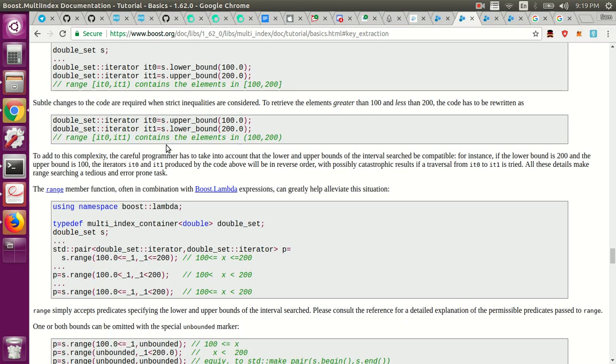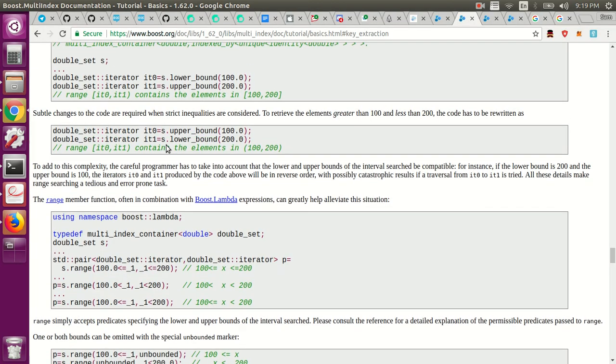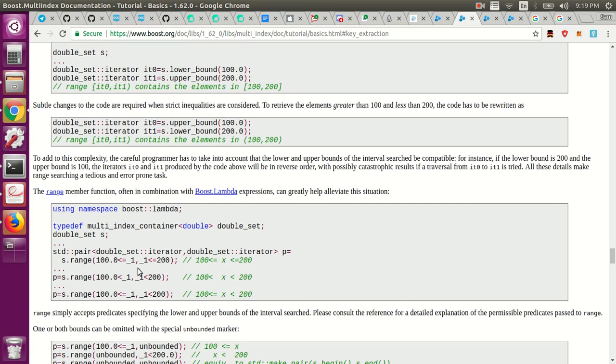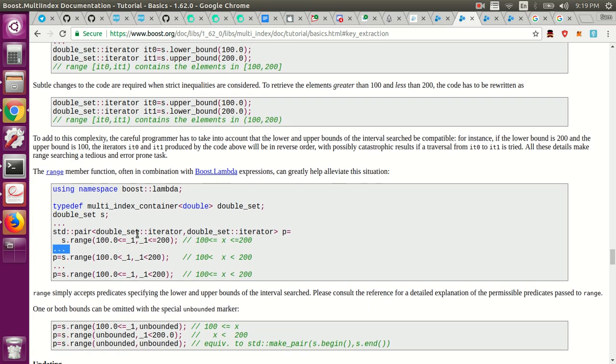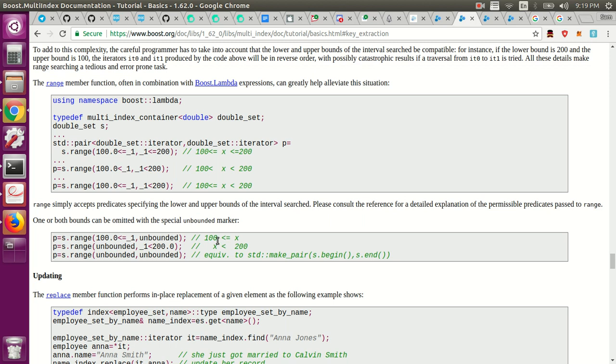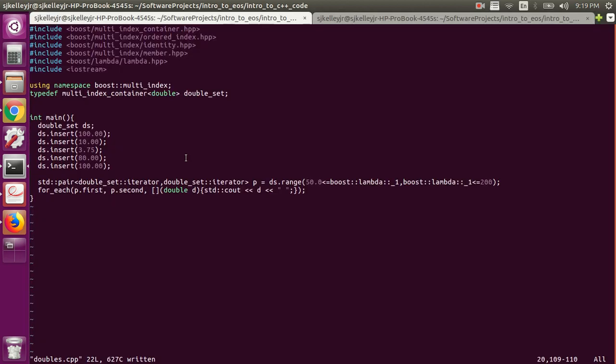If you look at the Boost library documentation, you'll see there's a bunch of different ways they're doing these similar queries here. There's a way of getting everything greater than 100 by passing in this unbounded flag and that kind of stuff. So I just figured since I mentioned it in the previous video, I'd go through the example really quickly. In the next video, we'll talk about updating and modifying records.